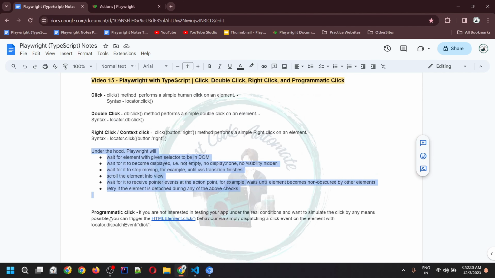And at last we learned about this programmatic click operation, right? Here, if you are not interested in testing your app under real conditions, and you just want to simulate the click by any means possible, in that case you can use this programmatic click, which is the dispatch event method. And we already discussed, anyhow, if you are not able to use the click operation or the click using the force property, in that case you can go for this programmatic click.